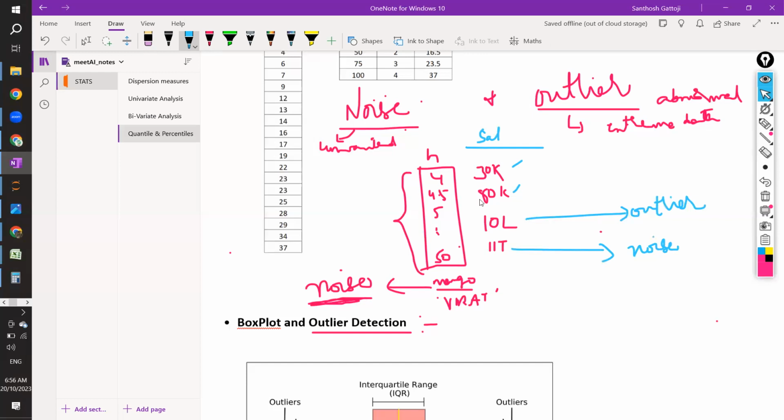Clear? Because 10 lakhs is still an extreme value when everybody is just 30 and 80 or 50, 80, 60. This guy is way high, right? He is an outlier. He does not belong to this. He's not at least very close to the remaining values. Fine. But this is clearly a noise, because it does not belong to this category itself. Are you able to understand, guys? Let me know. Clear? Outlier, noise.